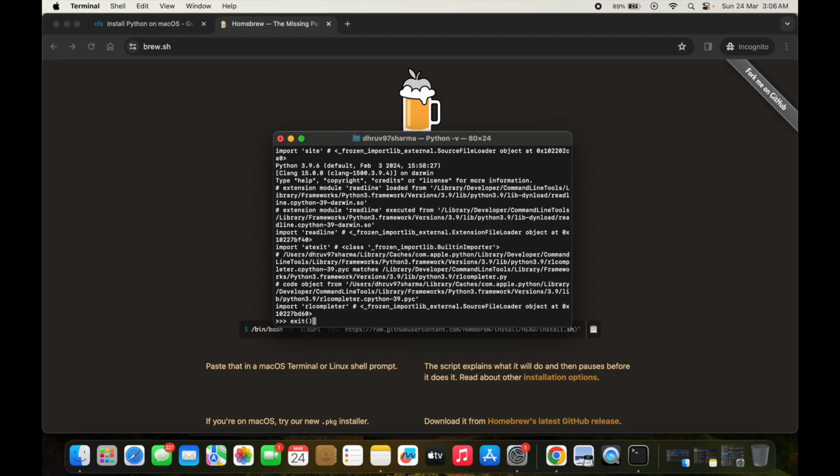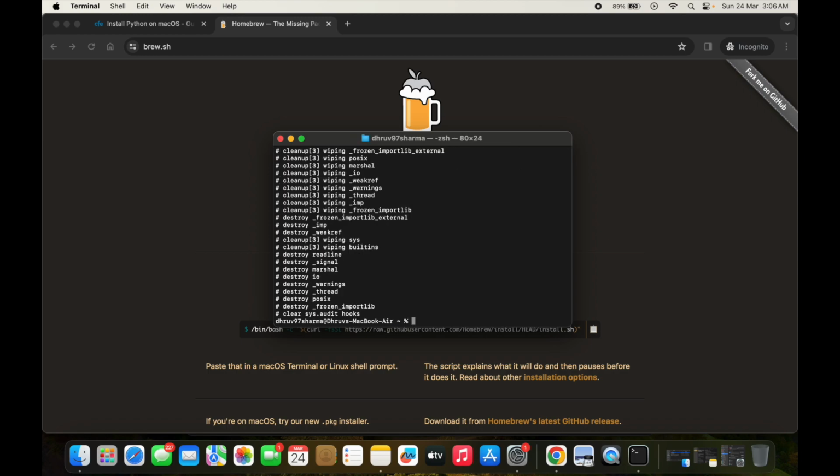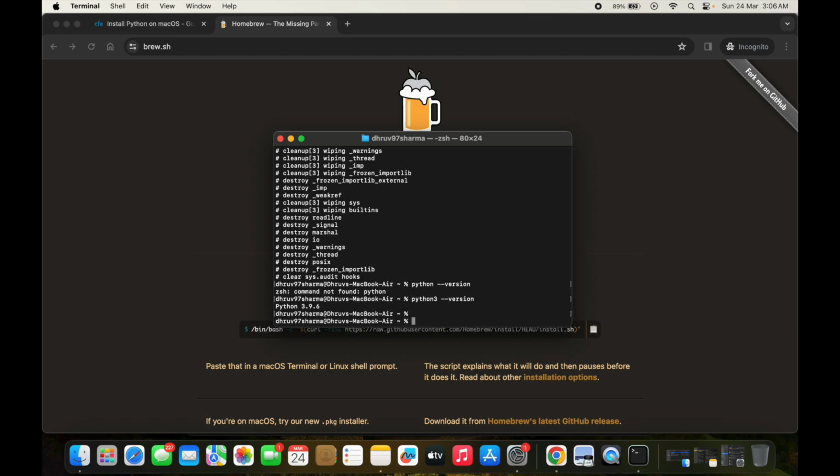Control D, exit. Let's see which Python version we have. Python is not there, it has to be Python 3. So let's go with Python 3. Yes, we have this.